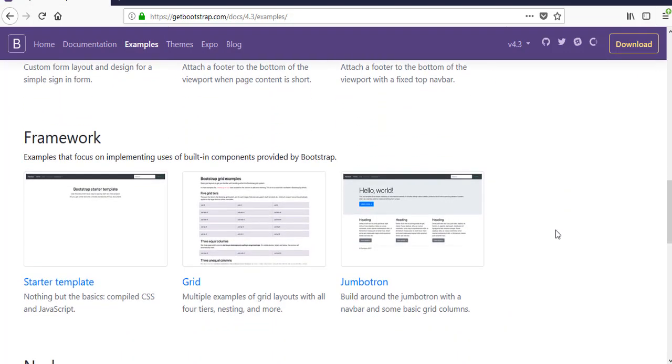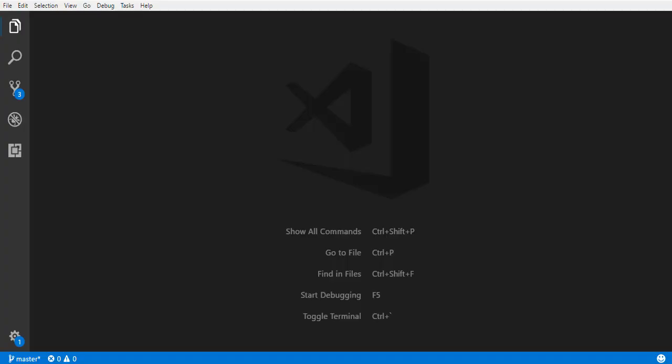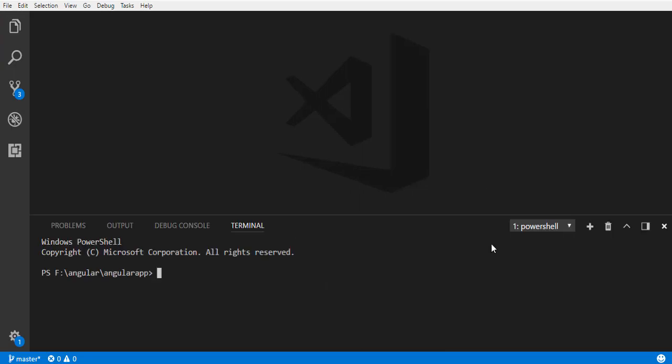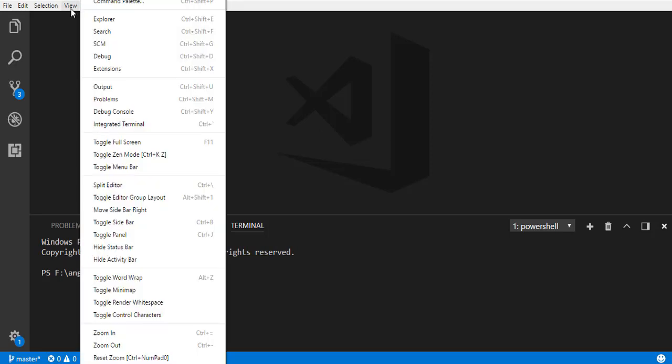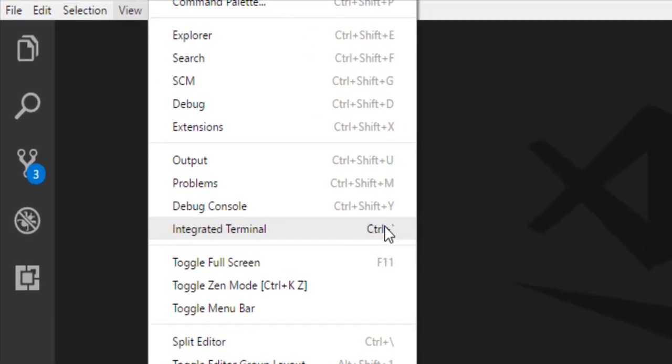Now let's have a look at how we can add this library to our Angular application. Go to VS Code, open Terminal by pressing Ctrl and backtick. Backtick is a key that is placed to the left of numeric 1. Or you can also click the View menu bar and click Integrated Terminal. See the shortcut? Ctrl plus backtick.